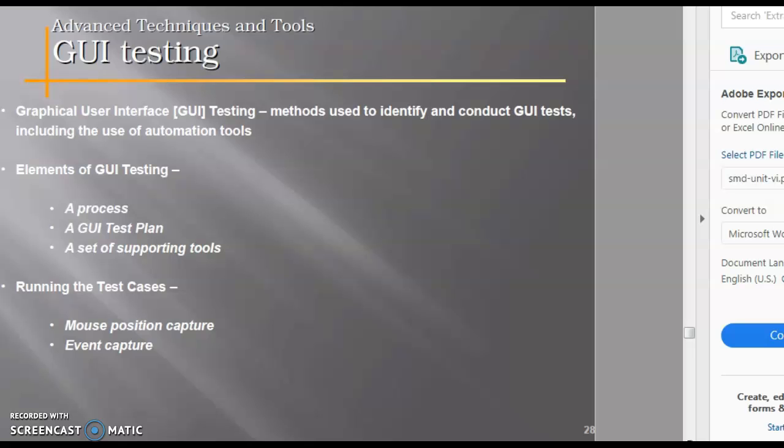Testing begins at a very early stage of the software development life cycle and ends when the product is finally developed or delivered to the customer. So different stakeholders are involved in testing depending upon the type of testing performed by different groups. So first of all, see GUI testing. GUI is nothing but graphical user interface. This type of method used to identify and conduct GUI tests includes the use of automation tools. So these are the elements of GUI testing: a process, a GUI test plan, a set of supporting tools.